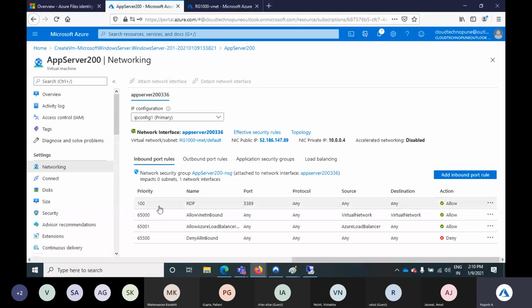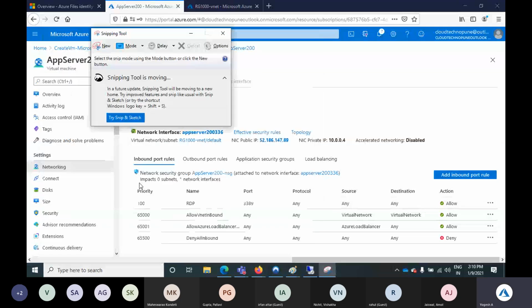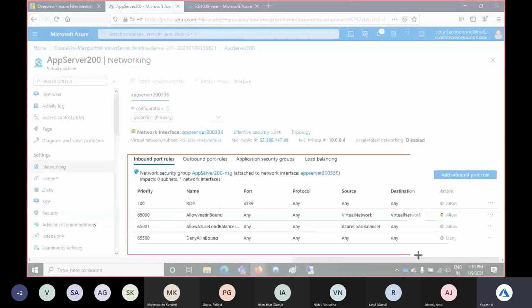So these are my incoming rules. Let me open the incoming details.